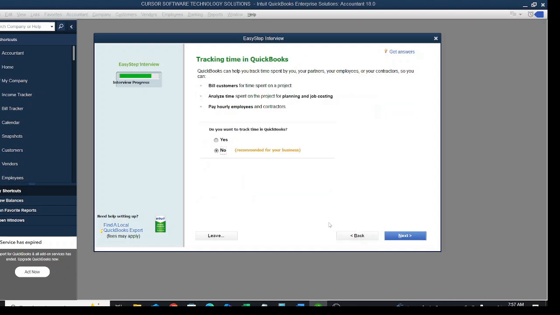So after this one, you want to track time. Most of the time, this means you want to charge your customer based on the number of hours you spend on a particular project. For example, there are some law firms that charge you based on the number of hours they spend on your case. If you know that you are into this type of business, you will click yes. But if you don't normally charge your client based on the number of hours you spend, you click no. That is it.